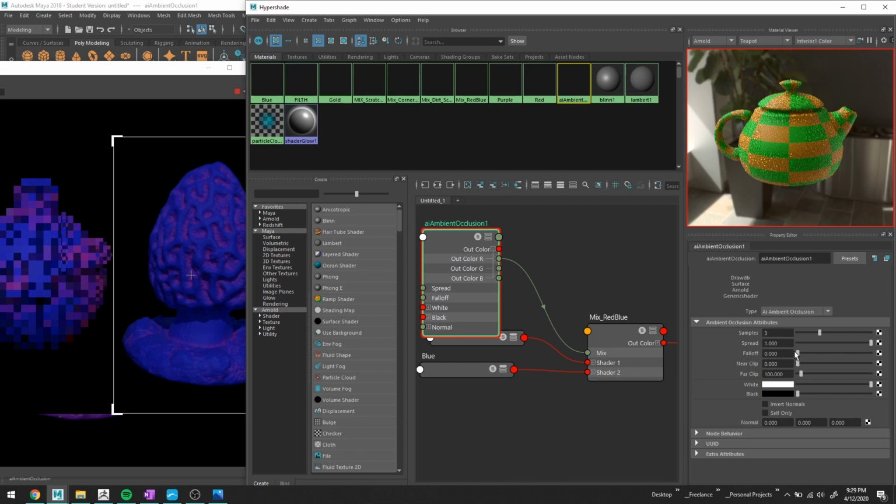Honestly, I just kind of go through a lot of times and play with settings and I'm like, ooh, that didn't do what I wanted, let me undo that. Self only is not going to be, I guess it actually is, a little bit obvious.